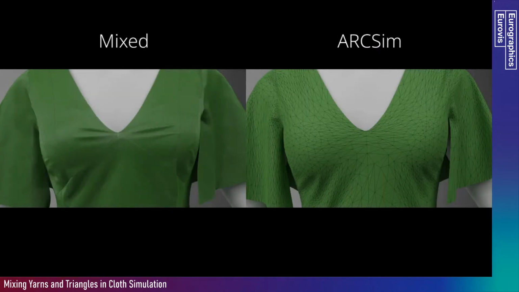Here, we compare the result produced by our enriched simulation and the result produced using RSIM with triangle remeshing. In this case, RSIM fails to capture the wrinkles of our mixed simulation.